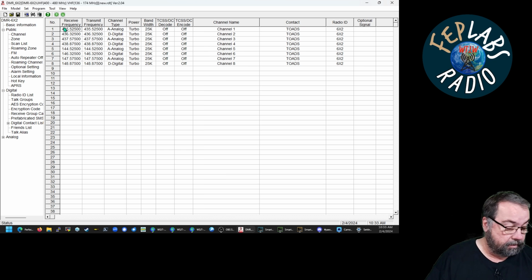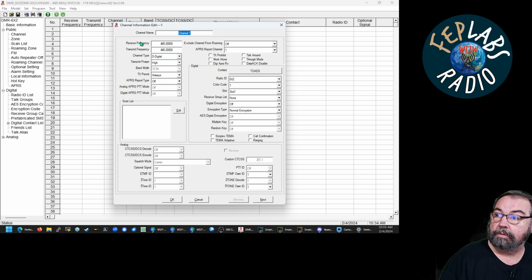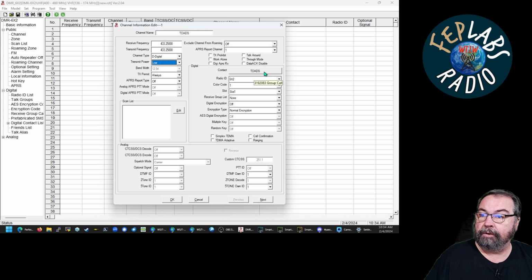So we're going to delete all these, and we're going to set this up for my local hotspot here in the house. Toads, 433.25. It is digital. I want to go with low power. Over here on the digital part, it's already set to Toads. It's the only radio ID I have. Color code 1, time slot needs to go to 2. My receive group list is Toads, and I'm done.